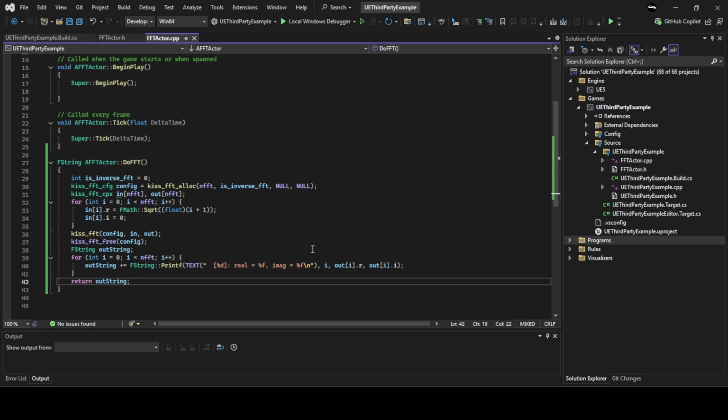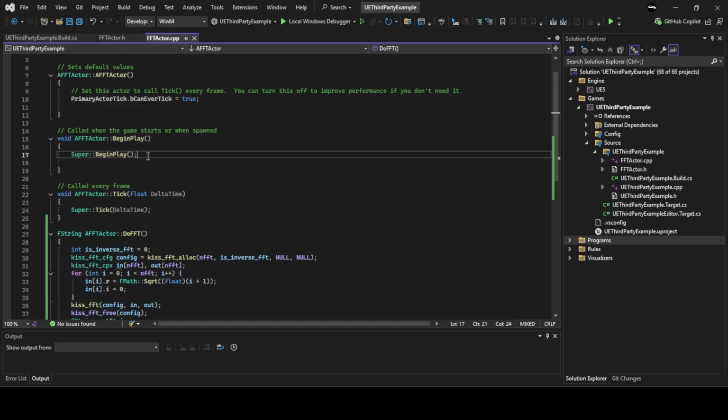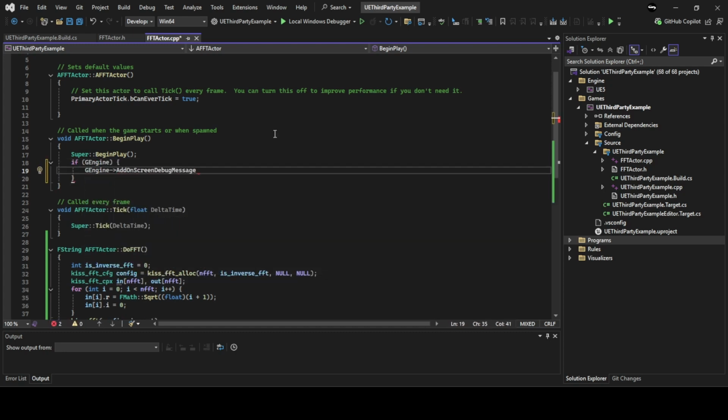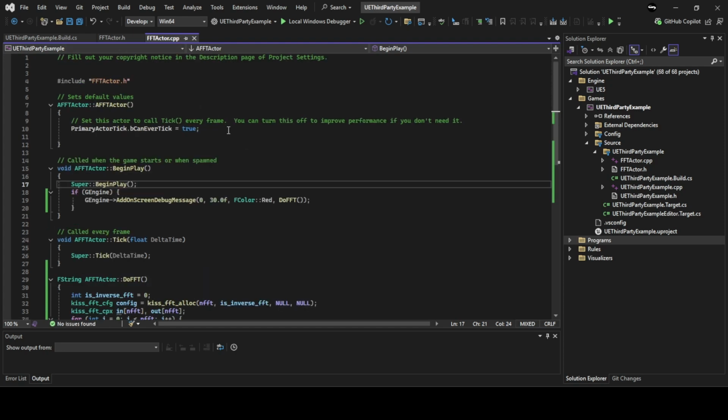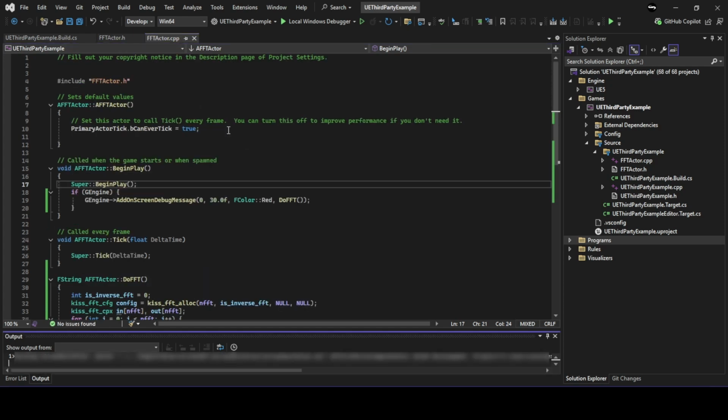Now, lastly, it's probably a good idea to go ahead and test this. So what we can do is go up into our begin play function, and we can print this to the screen when this actor receives the begin play call, if it's inside the Unreal Engine world at the time. That should print it on the screen when we're all done. So let's go ahead, build this, run the engine, and check.